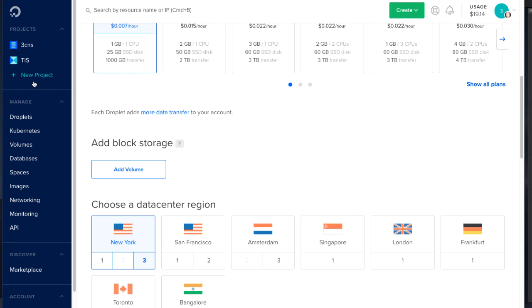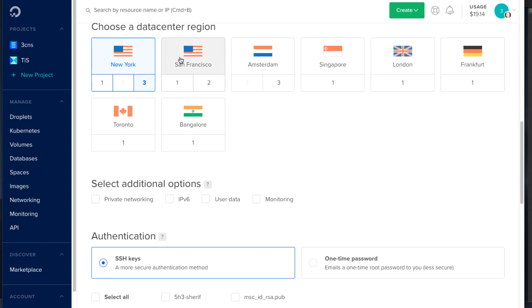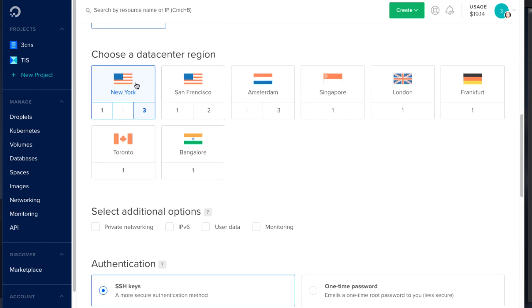We don't need to add block storage, which is more virtual disk space or hard disk space. Choose the region that you're closest to. I'm in between San Francisco and New York, closer to San Francisco. Sometimes I install servers in New York, sometimes in San Francisco. It depends on what I want to do.